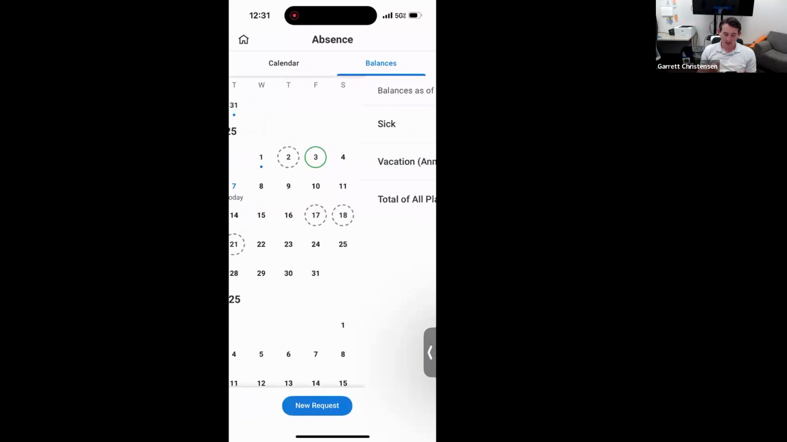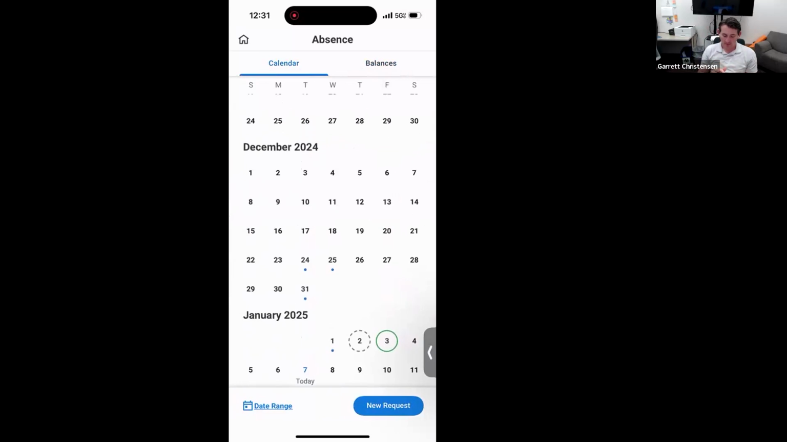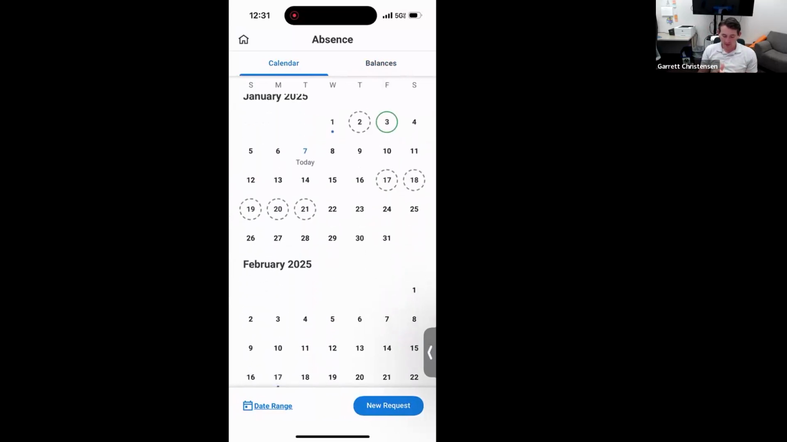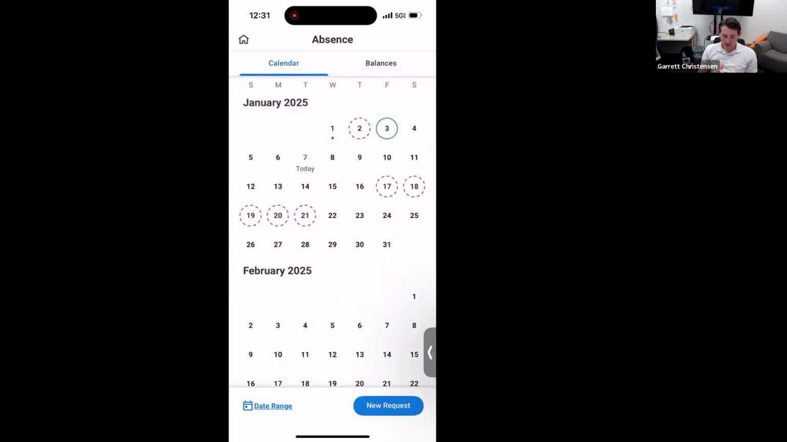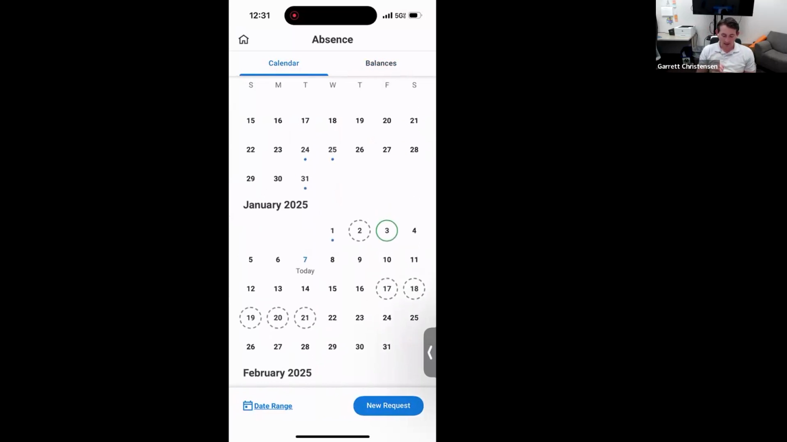So again, we're going to do vacation time. I just swiped back over to the main screen, the little calendar. Again, we can see December, past months, and future months. The blue dots represent holidays. The green circles are approved time. The dashed circle is time that has been submitted, but not approved.